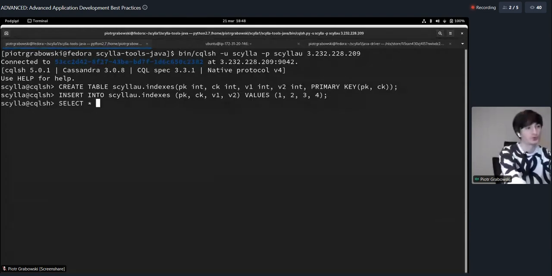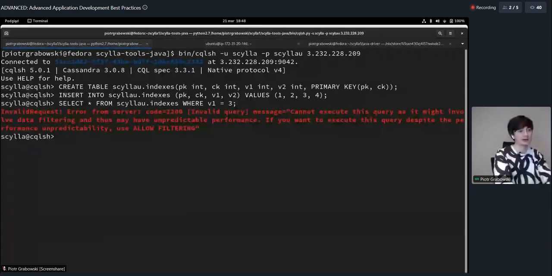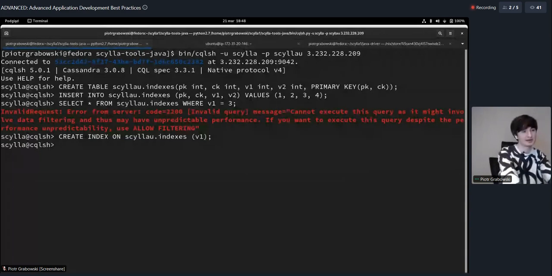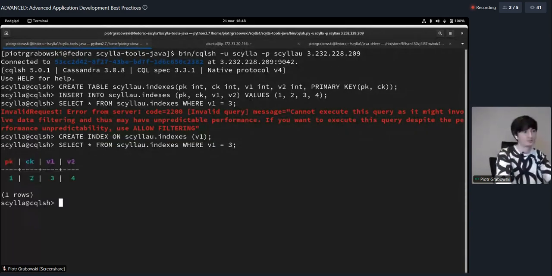And without using an index, we wouldn't be able to execute such a query. For example, selecting all the rows that have v1 equal to 3. Scylla will complain that doing this will have the Scylla cluster scanning the entire table. But as simply as creating an index on this column, this will be the global index. This will allow us to do this query very efficiently.